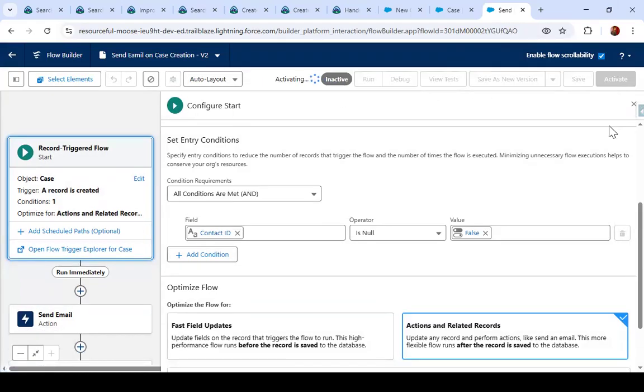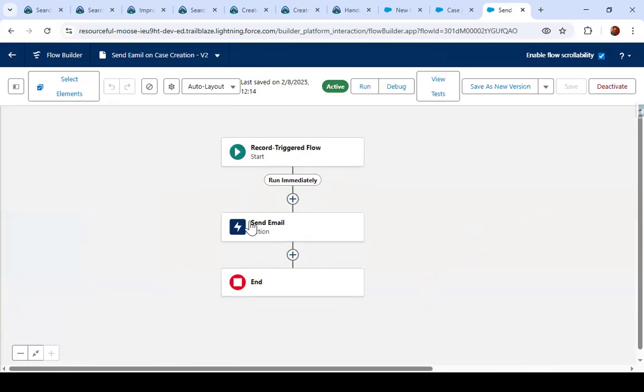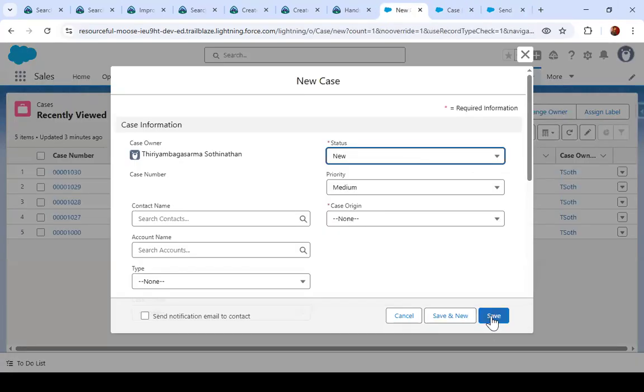So I'm clicking the activate button. Now we have added a new entry condition. So whenever the contact ID is not null, only then that specific email sending logic will work. Okay, I'm going to stop here.